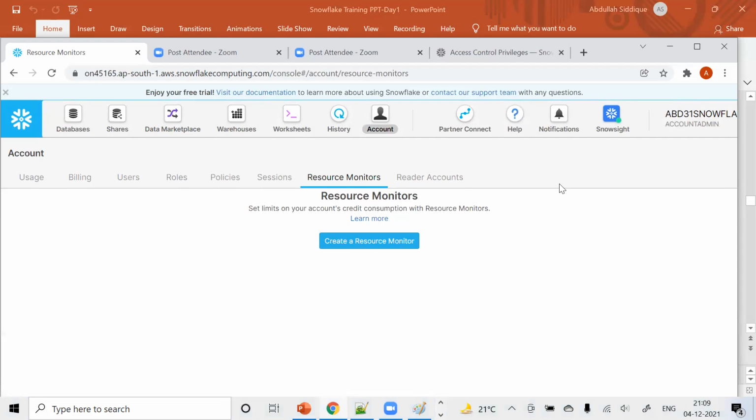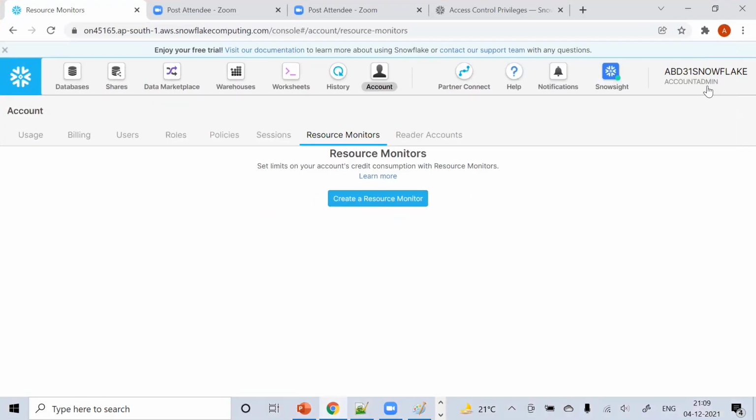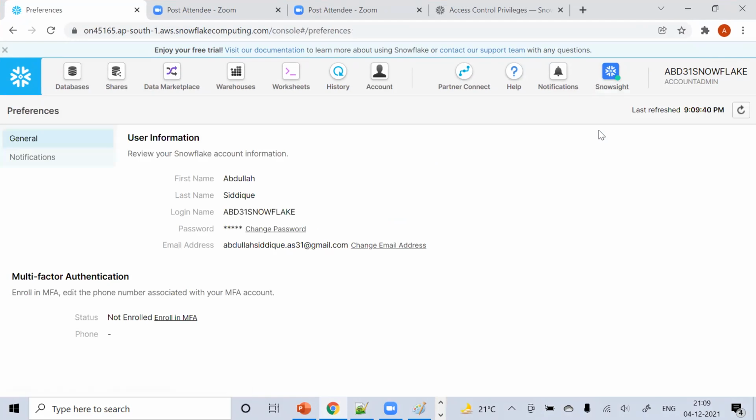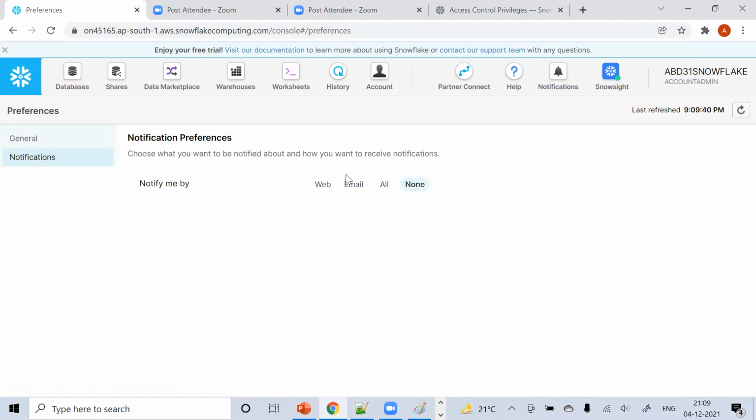Now, how to get the notification? You need to go here, the user details at your top right corner, and here there is this option called preferences. Go to preferences, and you will get this notifications tab here. Just click on notifications, and here you get the option where to receive the notifications. Choose what you want to be notified about and how you want to receive notifications. The default setting is none.